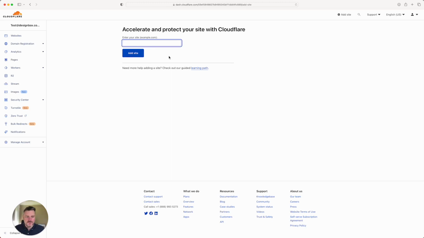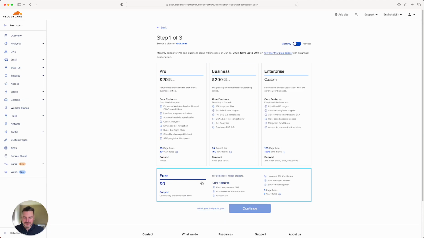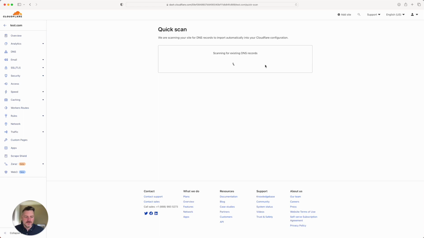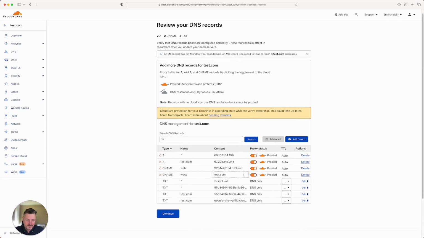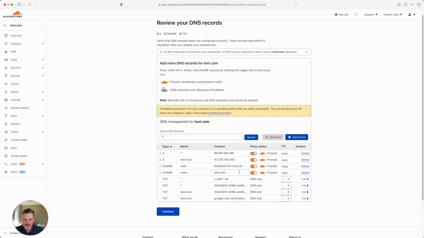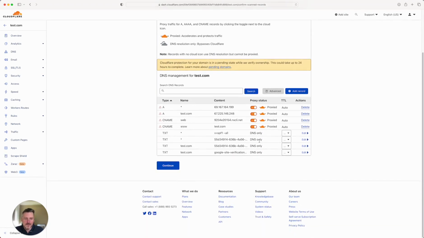So let's say we've got test.com as our domain. What that's going to do now is, once we select the free plan, it's going to scan for the existing DNS records for that particular domain. And you'll see here, it's already got the A records, it's got the CNAMEs. If you've got MX records, it should find them, but sometimes it doesn't.